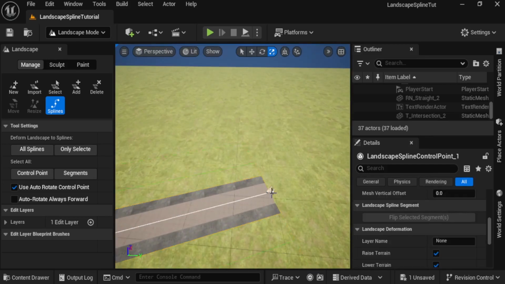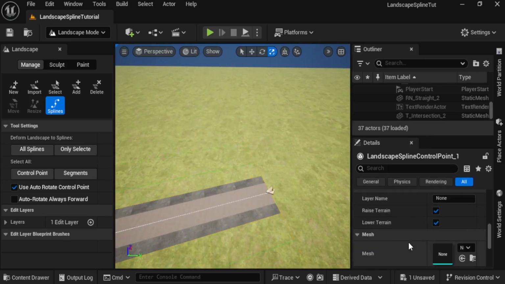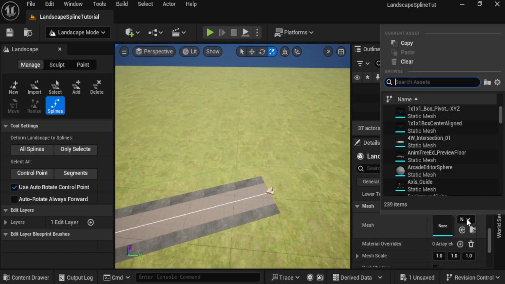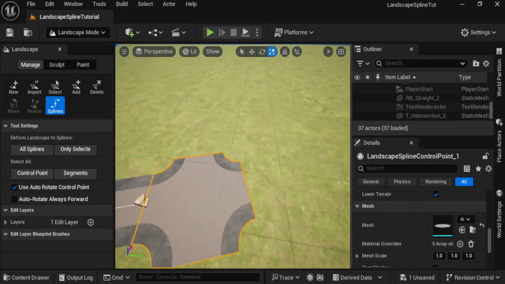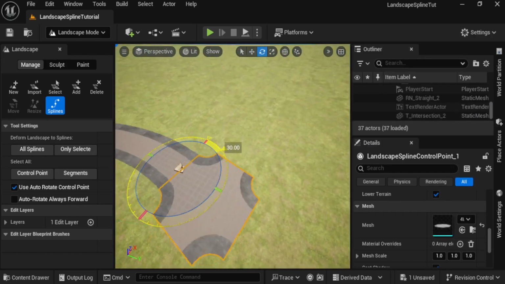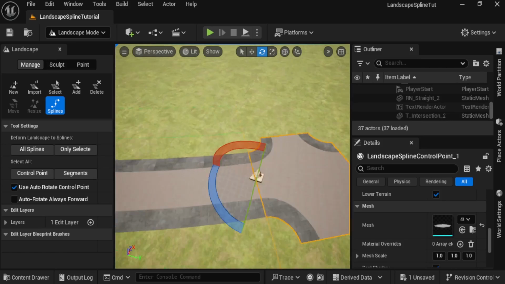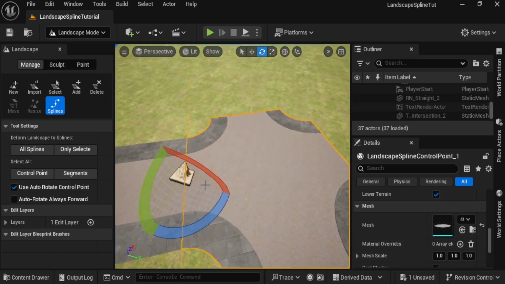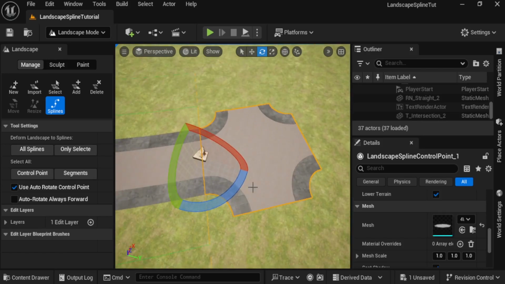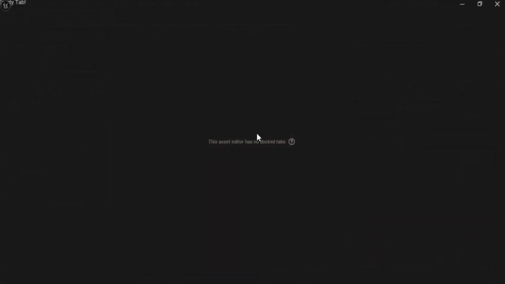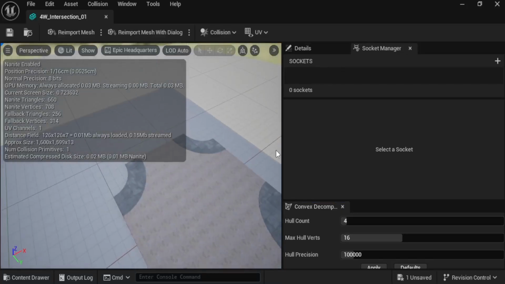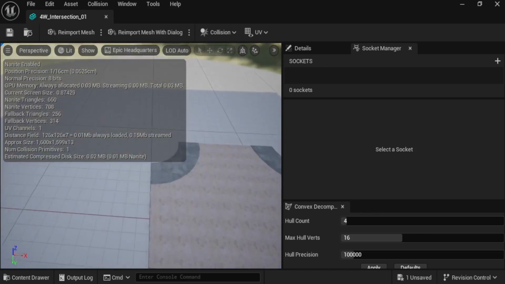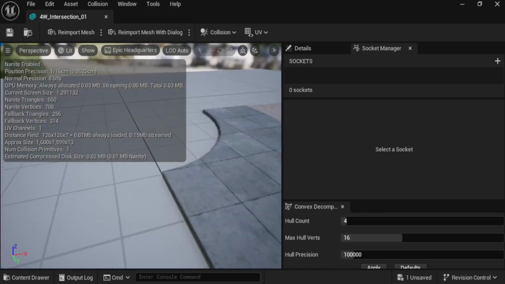And I'm going to click this endpoint here, go down to mesh, and I'm going to type in four-way intersection 01. Then you see that it matches up with it. I put the origin at the end and X plus axis. I'll show you. Here, you see down here in this corner, X is facing this way, right here. It's the origin point, X, Y.